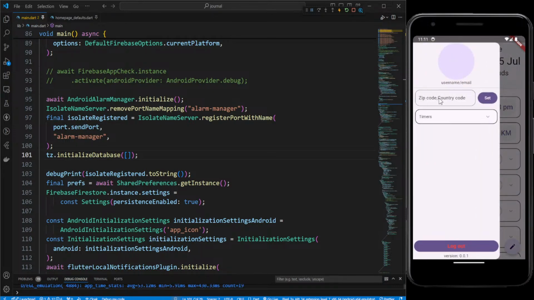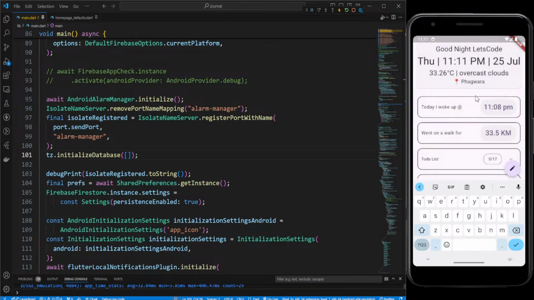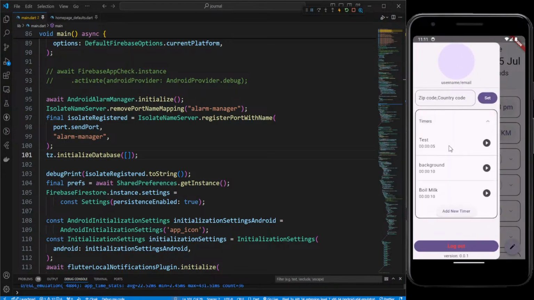Okay, there are two more things here. Also you can change the zip code and thing, and the timer also can be added. So if I click on this, you should see a notification after 5 seconds. So click on this, wait for 5 seconds. Yeah, you'll get a sound, some raining sound for now.